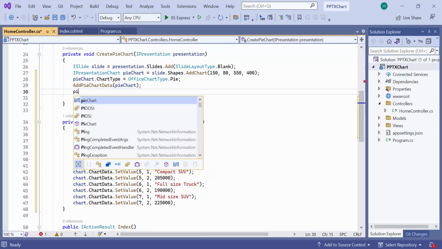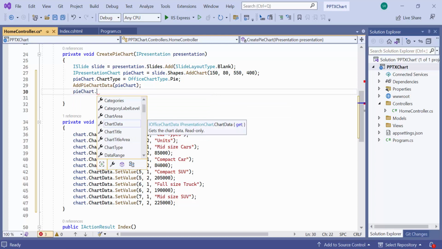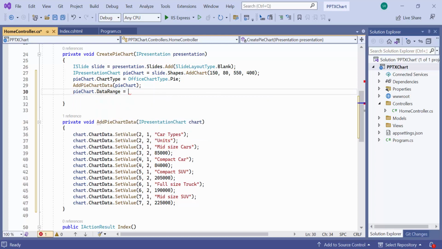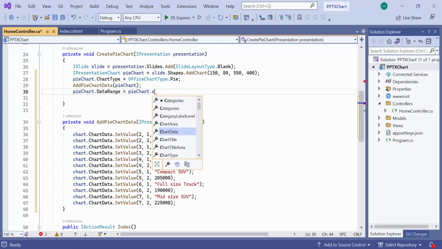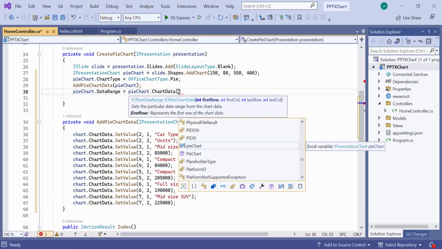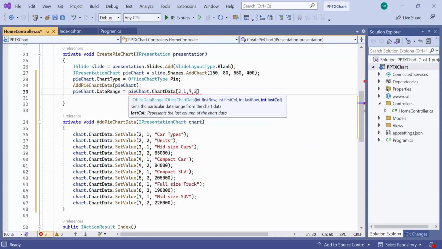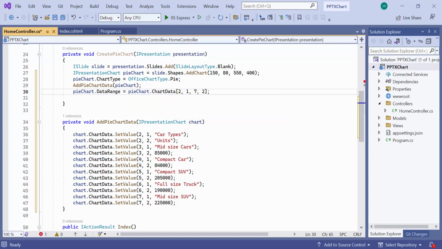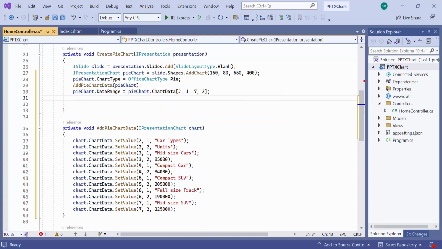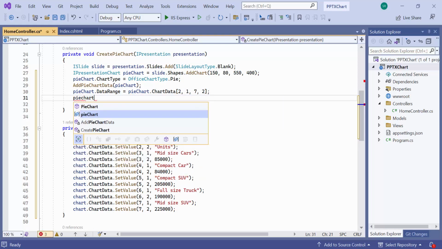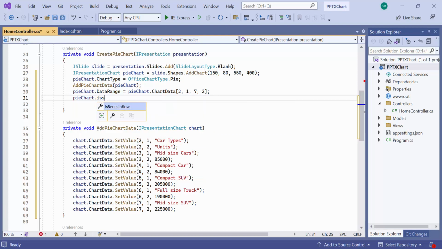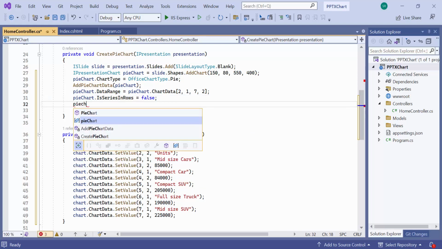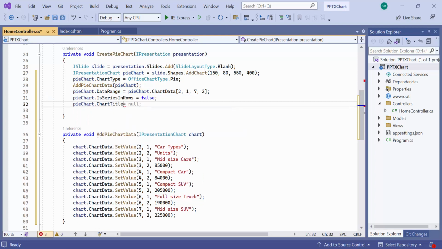I define the data range for the chart series. Data range is nothing but a range of values from the chart data used for plotting a chart. I set the data range from the first row of the first column to the last row of the last column. Then, I set the IsSeriesInRows property to false. This property specifies whether the series are in rows or not. I give the chart title as Car Sales.